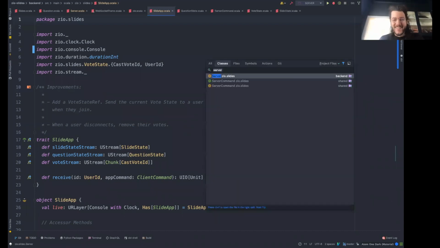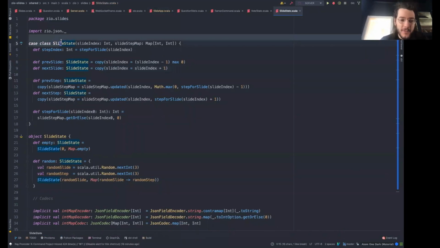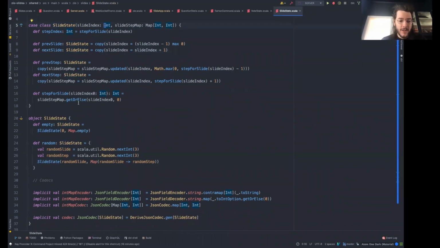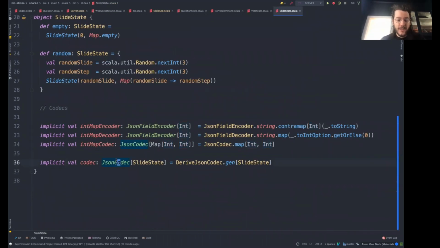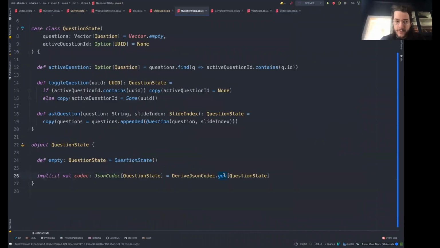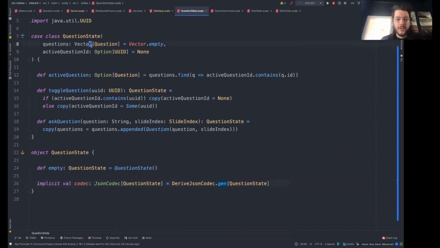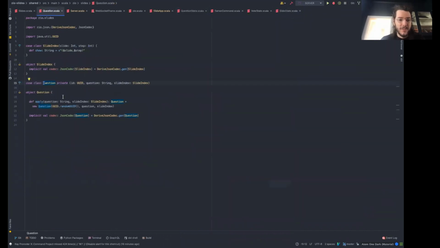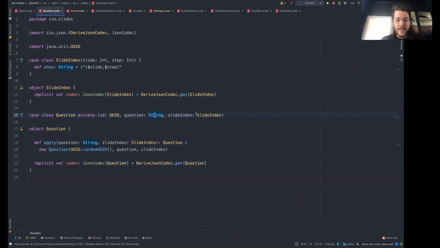Yeah, of course. I'll say everything I can say about that. We have a series of case classes representing the state that we care about in our app. This is very basic. It's just an int and then a map from int to int. In the companion object, we have these encoders. In most cases, if I go to question states, I can just derive a codec for question state, and it works because a question is basically just a UUID, a string, and then the slide index thing, which is just two ints coupled together. So this is all derivable.